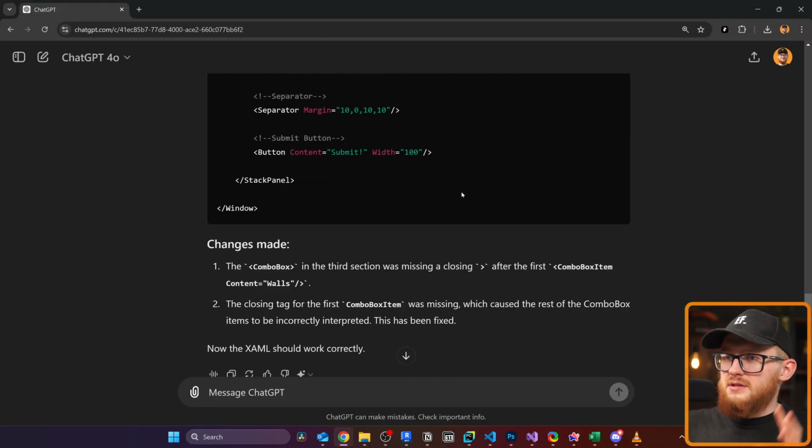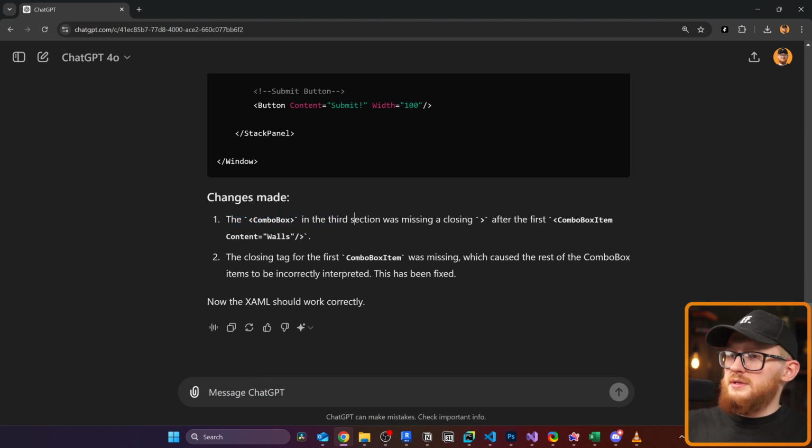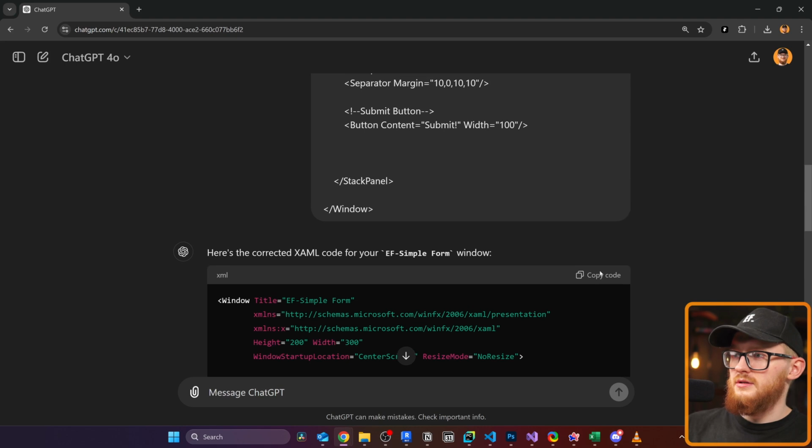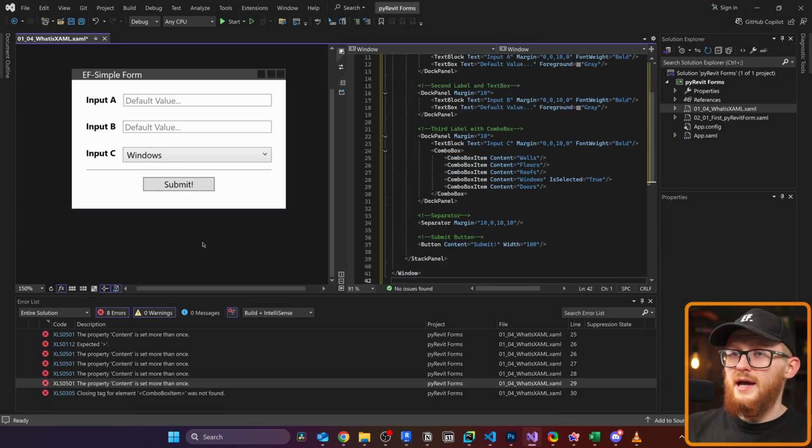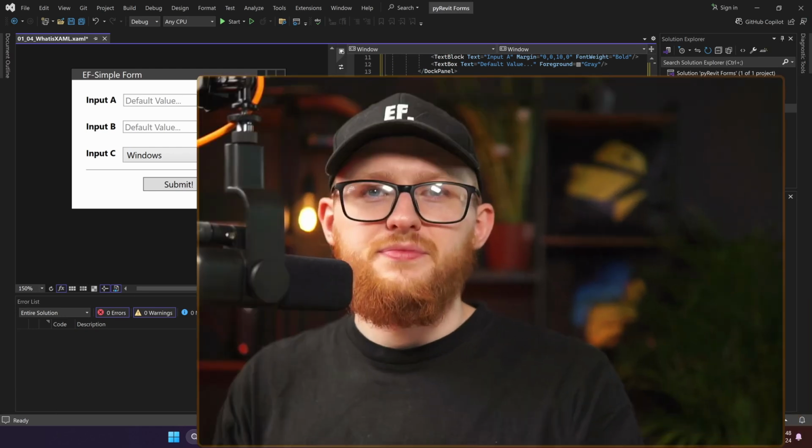It wrote me here: here is the fixed thing, and it tells me the combo box in the third section was missing a closing star. This is great. I'm just going to copy without checking anything, pasting back. And now my form is back and it's working. Overall, I had really good results asking ChatGPT for help and getting solutions to my problems. So it's another secret to solving your issues and just in general writing WPF.